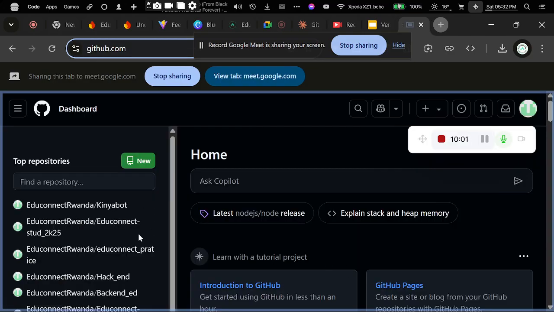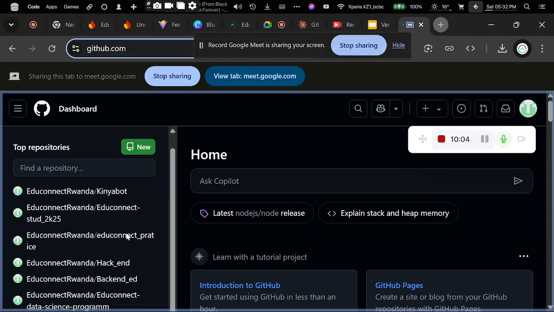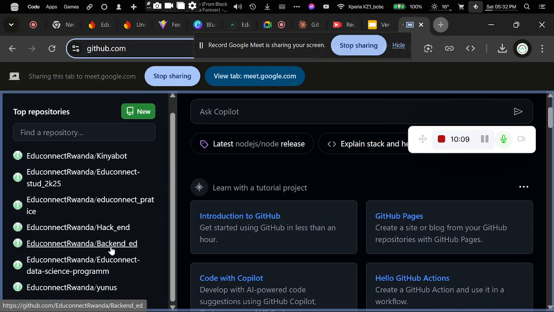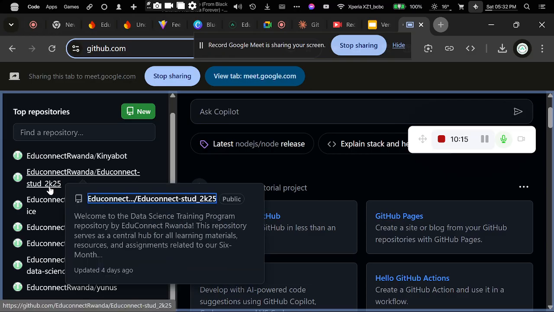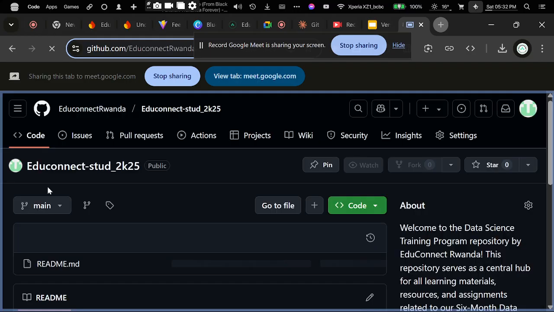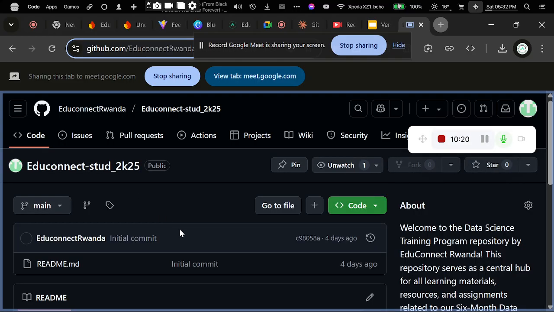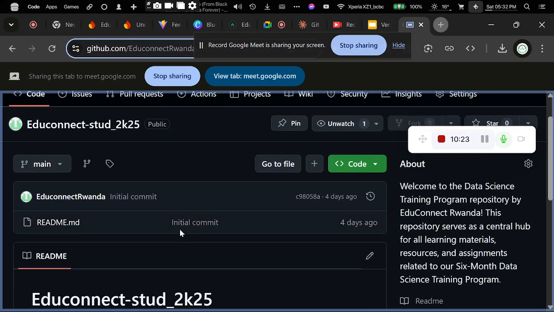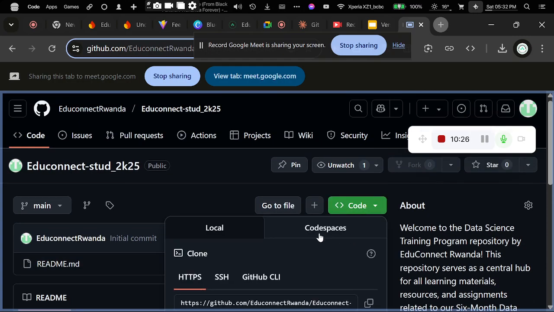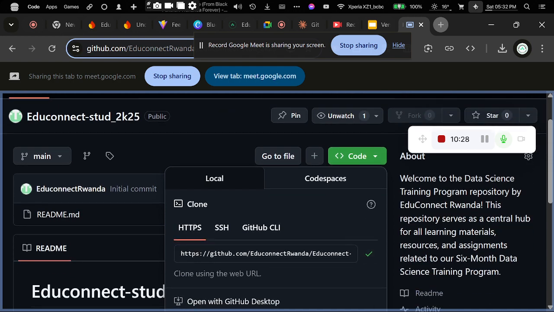So we go on your GitHub. In our GitHub, we have created the repo to use for running. So we create EduConnect Stud 2K25. We click here on EduConnect Stud 2K25, and then we come here, we clone, we copy the URL, the uniform resource locator, to help locate our remote repository.